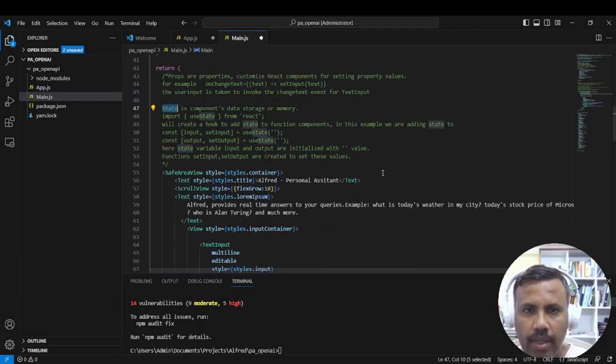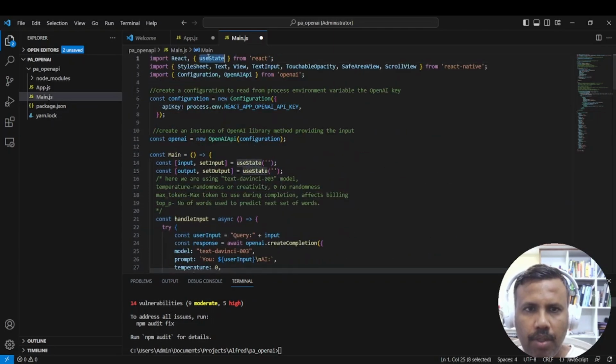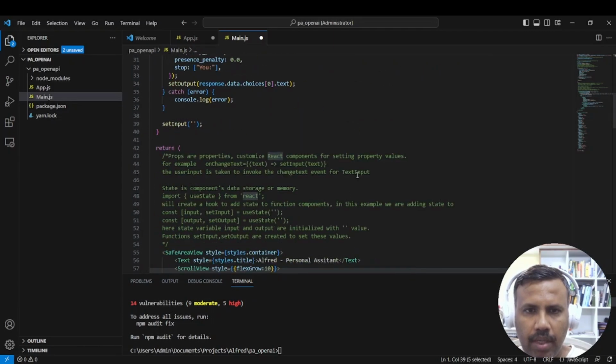And the second part is the state. State is the component's data storage or memory. When we use the import statement, we use useState and import it from React. Basically, we will create a hook to add state to the function components. In this example, we are adding state to the input and output variables.